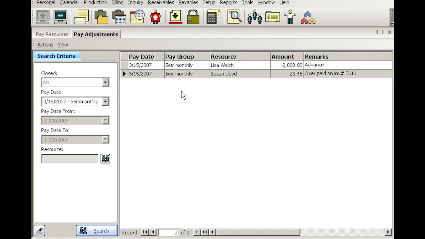So now this way, whether you are making a report on advance or you are deducting for overpayment or something like that, you can use the pay adjustments to adjust the resource pay. Now these adjustments will be listed after we close the payroll and we print the final resource report. All these adjustments will be listed at the tail end of the report for each resource.